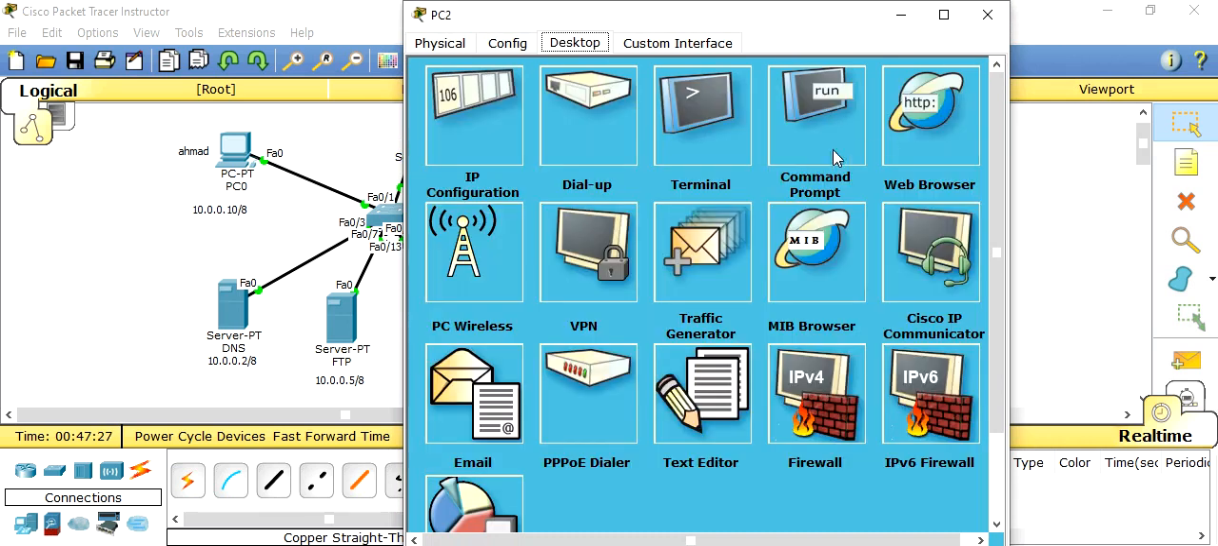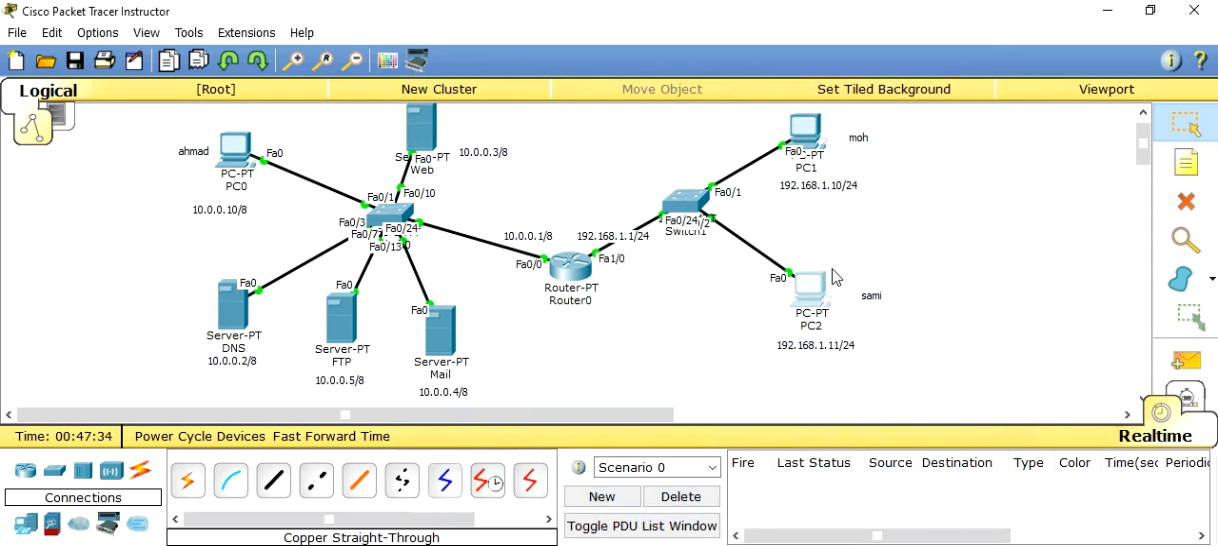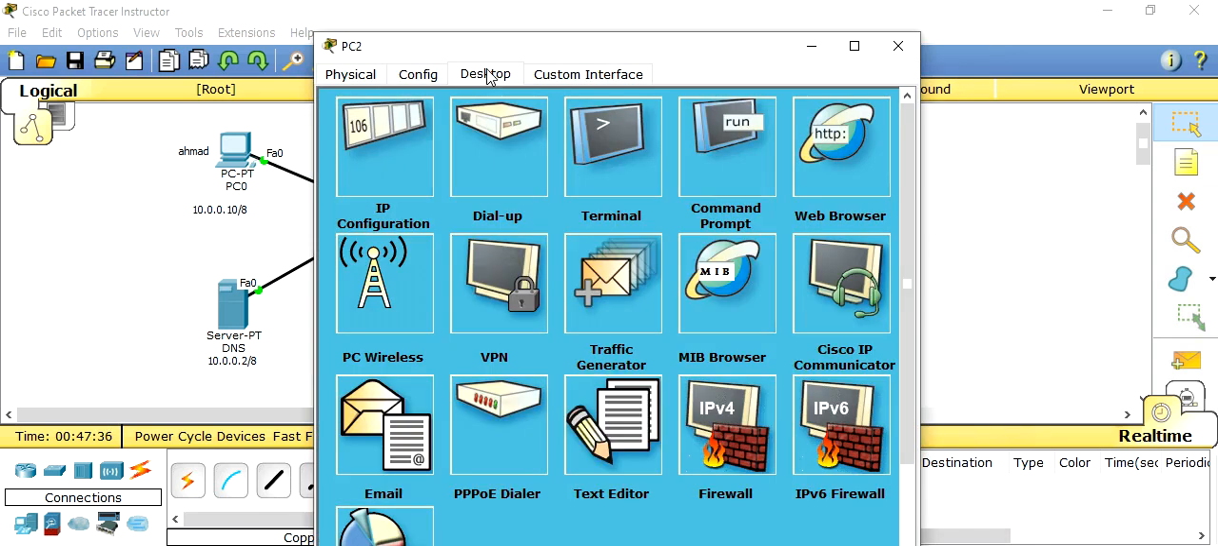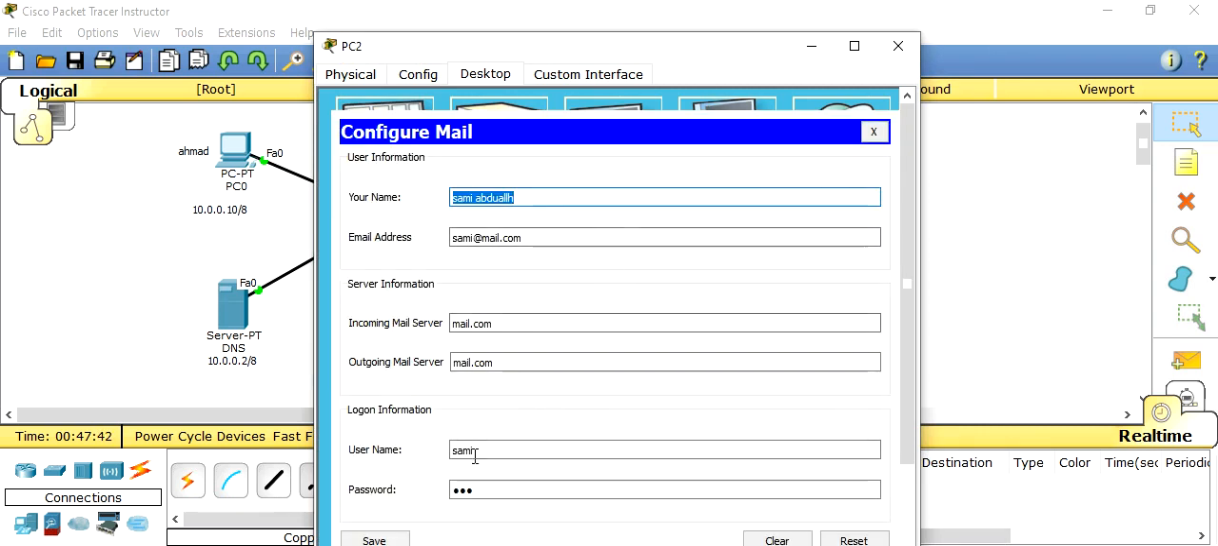Okay, now we configured it. Look, I configured this email. Again, I will go to this PC. To see the configuration, you can go to desktop, mail. You can see I'm in the mail, and you can still go to mail configuration to change the configuration, but I will not change it.